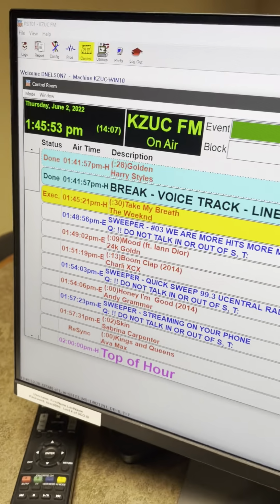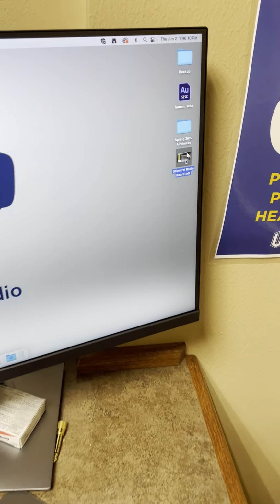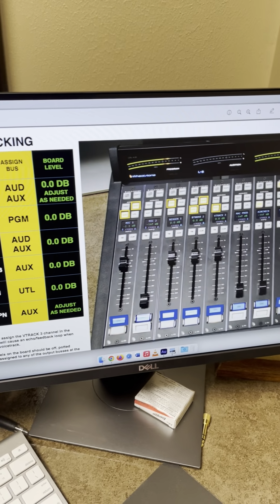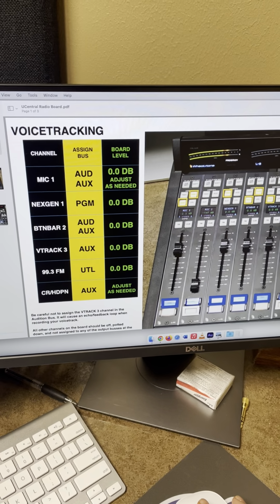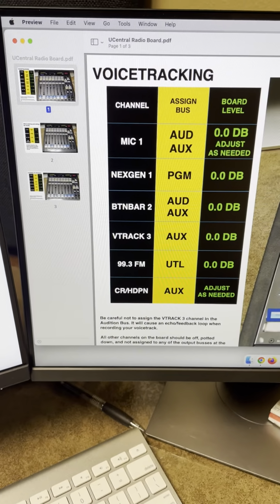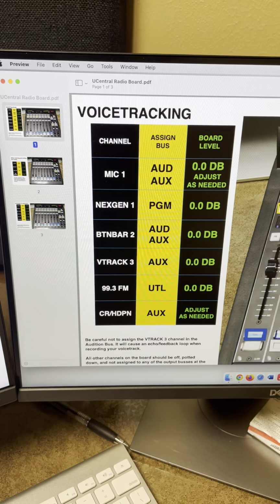And then of course you come over to the Apple Dell computer, which you will probably have to use the mouse to kind of wiggle and wake it up. And it's now time for you to set the board. And you shall find on the desktop the icon for the tutorial for voice tracking.